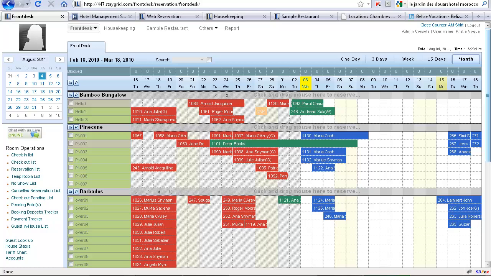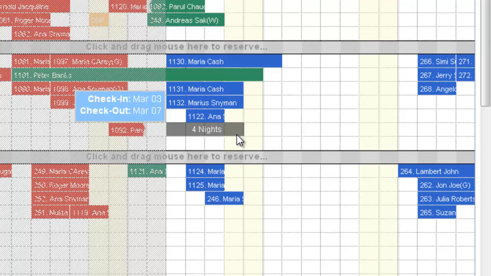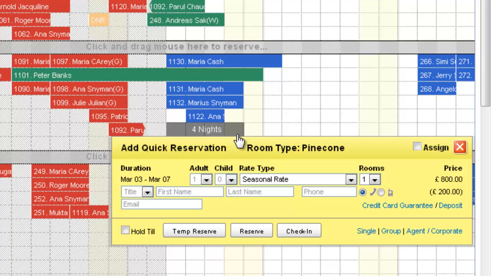The interface actually lets you work on this reservation chart directly. I mean, you can actually draw your bookings here. So let me just click on the check-in date and drag it towards the checkout date. There is a reservation that is getting created and a quick reservation form has popped up. I can select the number of adults and children here.